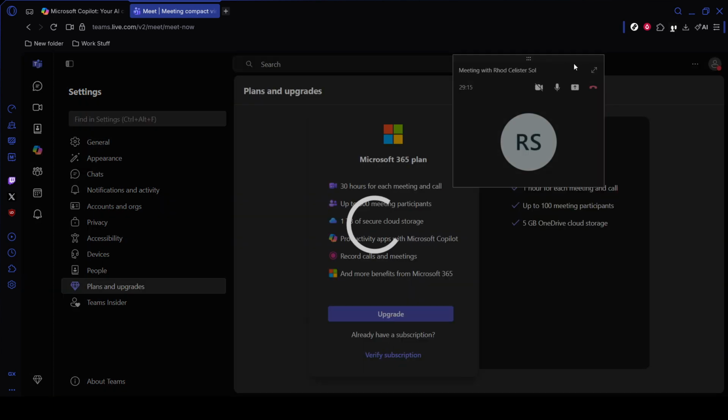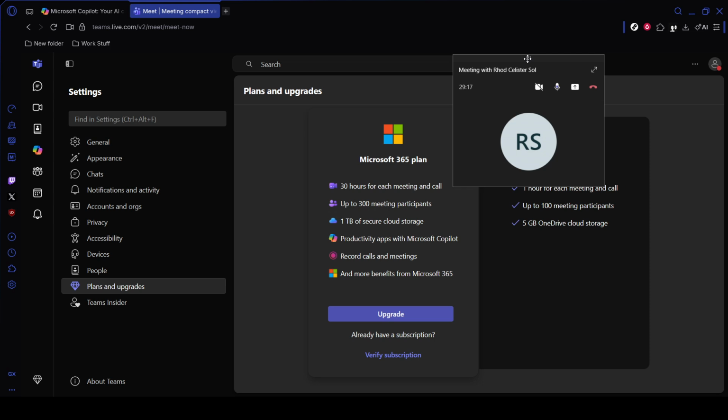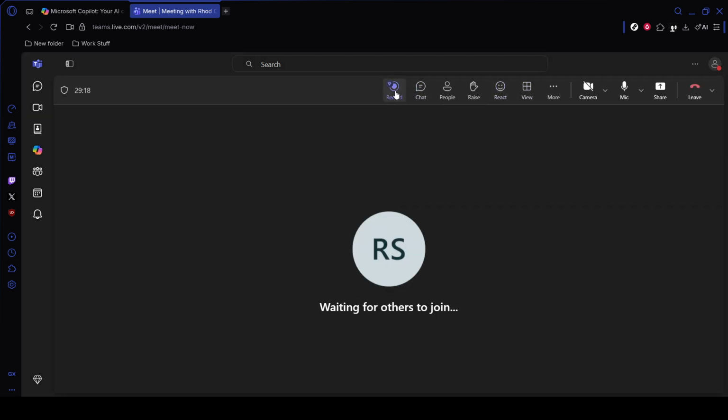After recording has started, click the Copilot icon on the meeting toolbar. This will open the Copilot panel on the right side of your screen. Inside that panel, you can interact with Copilot during the meeting itself. You can ask questions directly or choose one of the suggested prompts to generate live meeting notes, action items, or summaries while the conversation is happening.